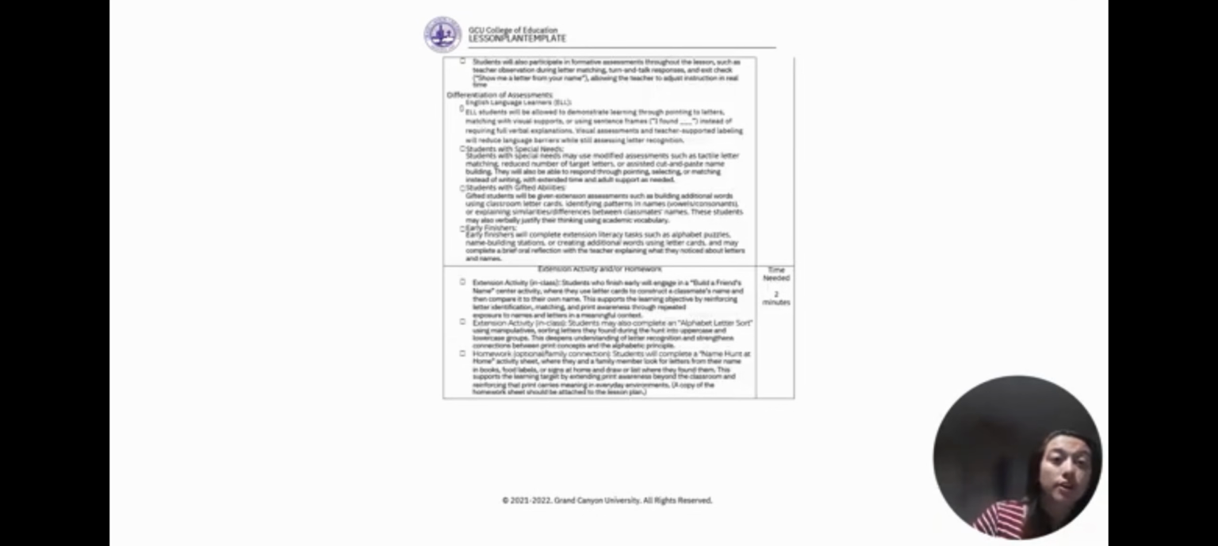The assessment is ongoing through observation, questioning, and a quick exit check. By the end of the lesson, students will better understand that print carries meaning and be able to recognize letters in their names. And I also added my extension activities and my homework.